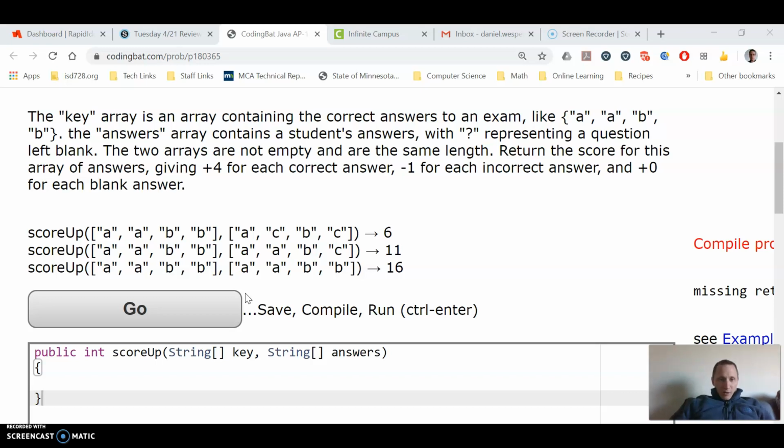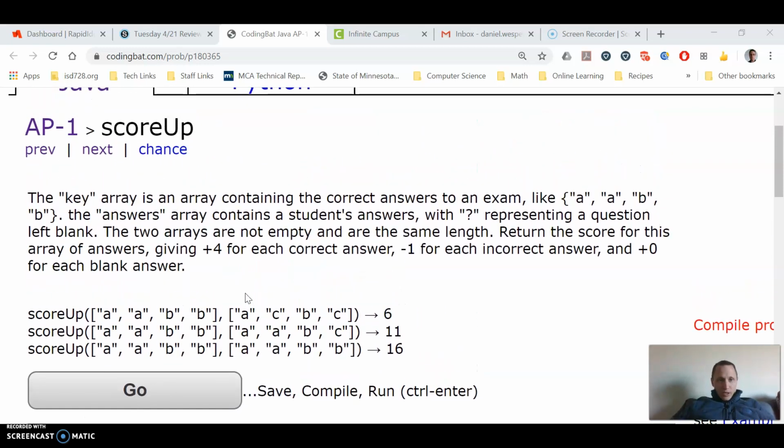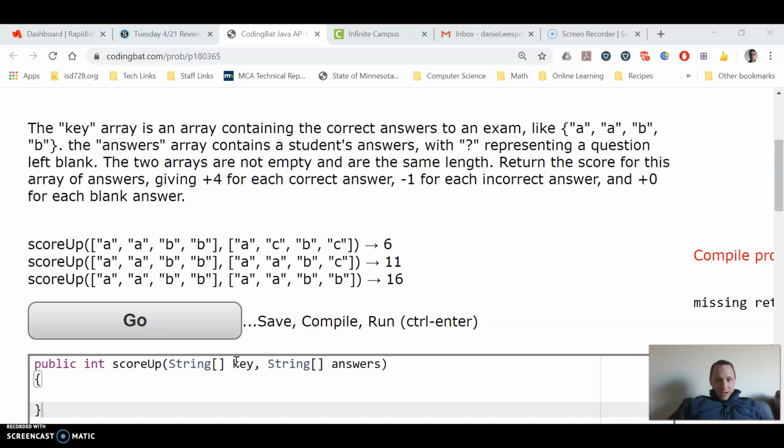Okay, this is to help with the scoreUp AP free response practice question dealing with arrays, done in CodingBat. Basically, the idea is we have to score an exam based on an answer key and the answers that the student gave. And you can see the scoring directions here.